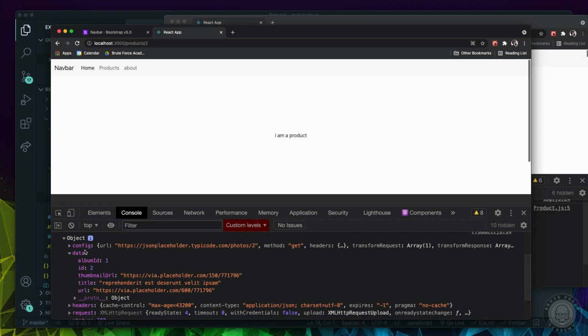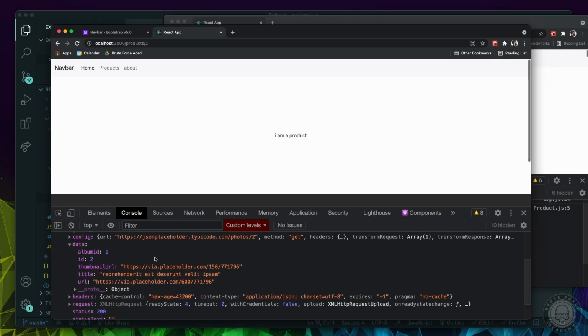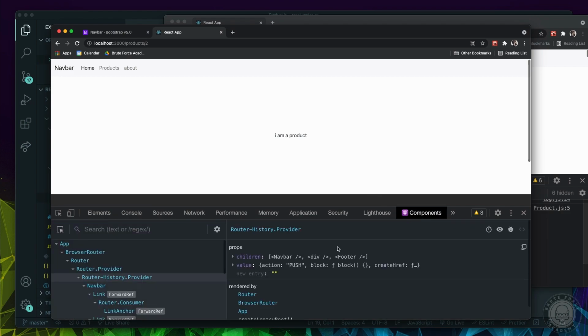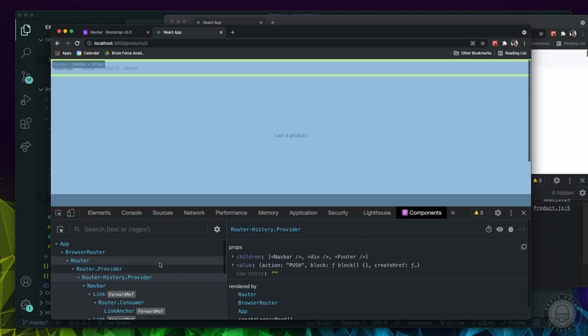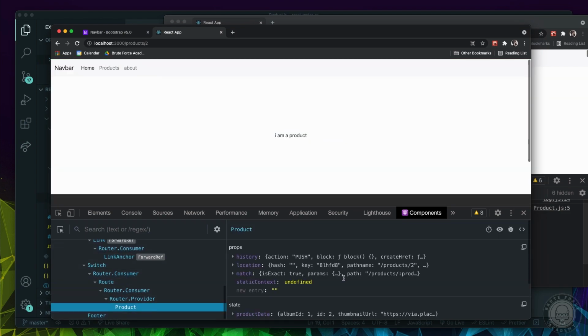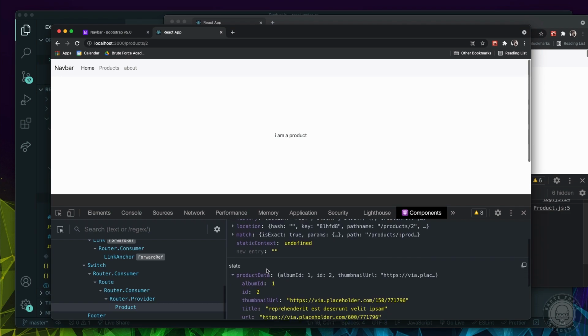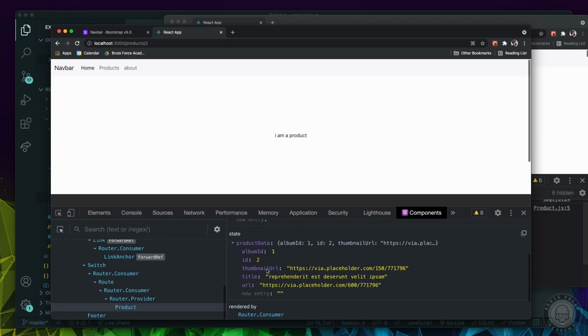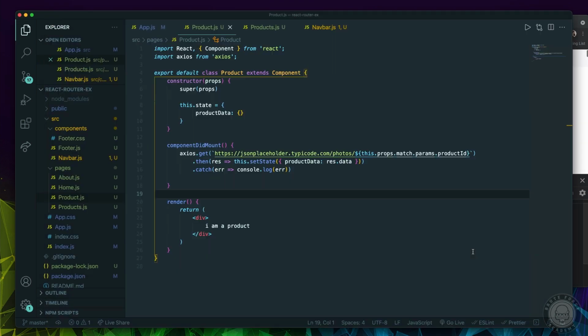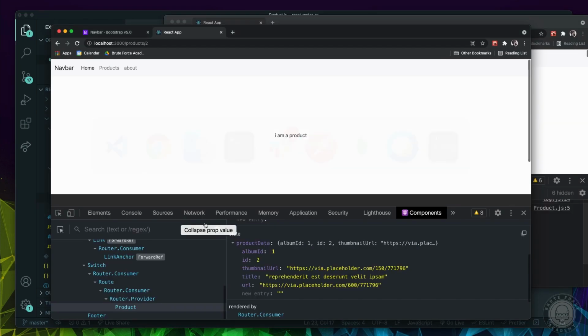Okay, so we have all of this specific data available to us right here. It should be available to us from within our state. If we come to the components tab, we can find our product. We can take a look at the product data right here. This is everything that we should have available to us. So we can just come into our JSX right here. I think what we'll do first is display the title.